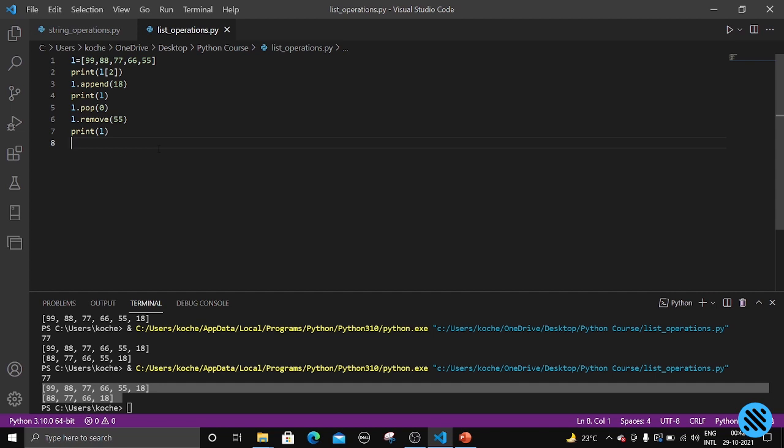And let us see the operations of tuples as well in this. Let me just write a comment here: list operations.